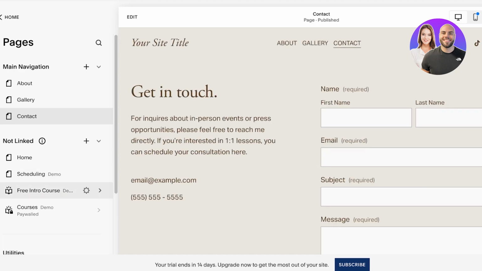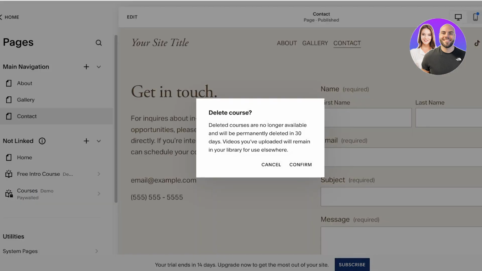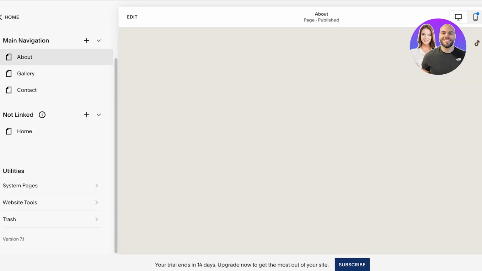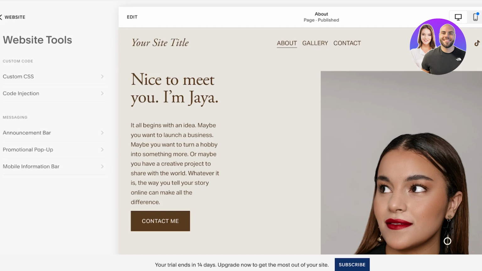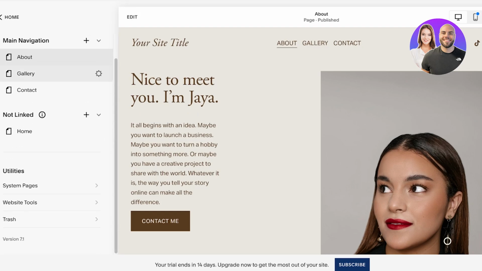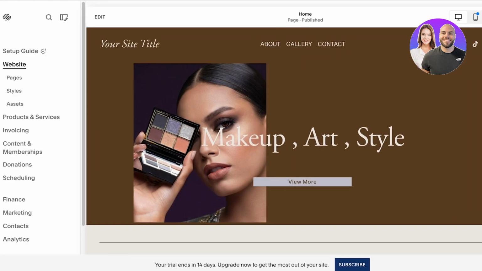And then we have our non-linked pages. Non-linked pages mean that there is probably somewhere within your website a link for these pages. But for me, I don't want any scheduling options or courses or paywalled course pages, so I'm just going to delete these. Once you've done that, you will see on the left a section called Utilities. This includes your system pages, such as your error pages, your website tools, as well as your trashed pages.